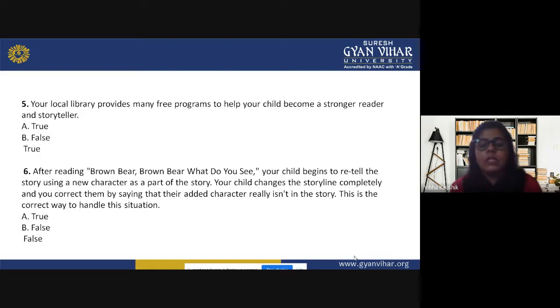Your child changes the storyline completely, and you correct them by saying that their added character really is not in the story. This is the correct way to handle this situation. It means you have presented a story in front of your students, and now the student changes the storyline completely from what you have presented to him.